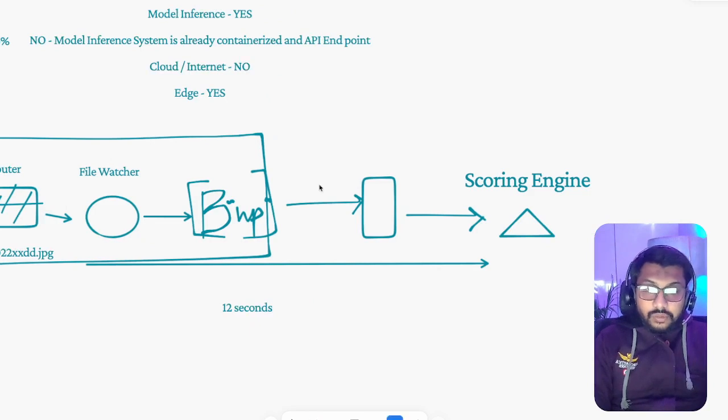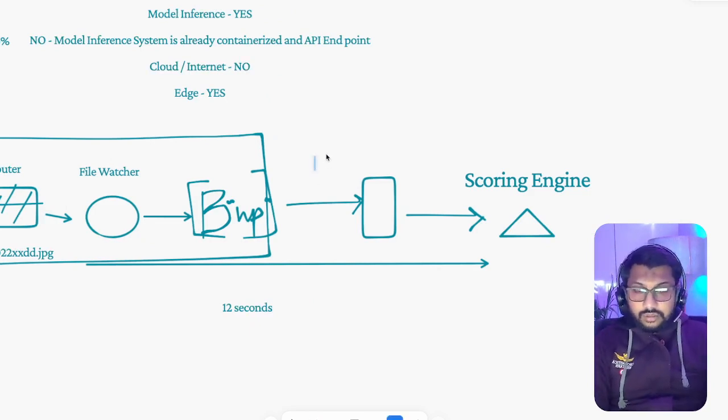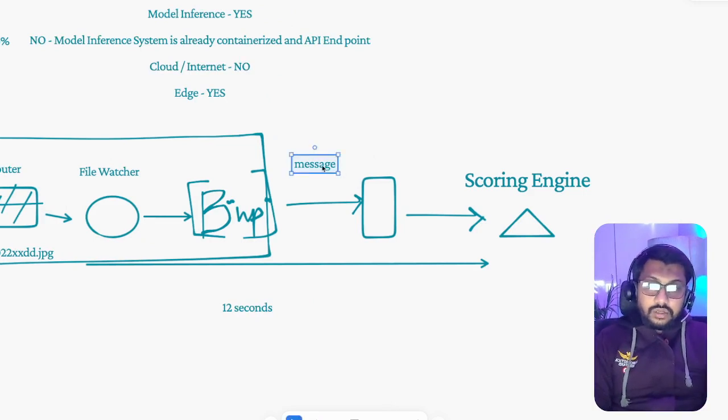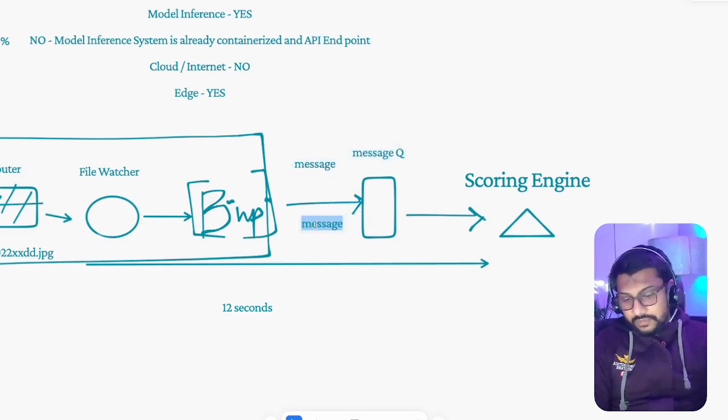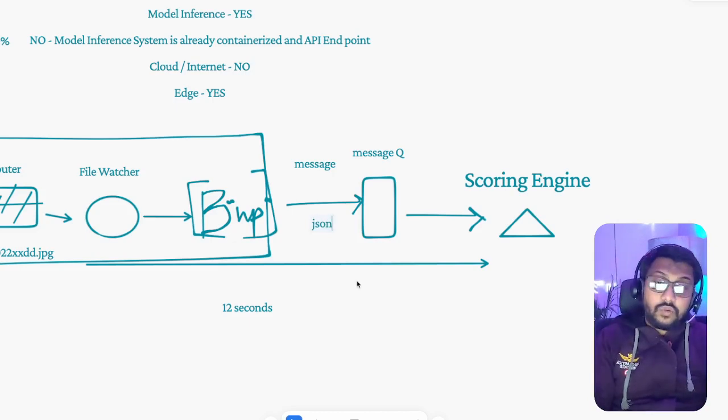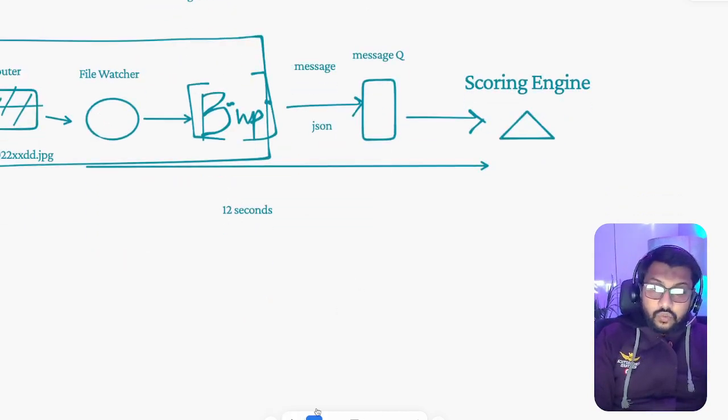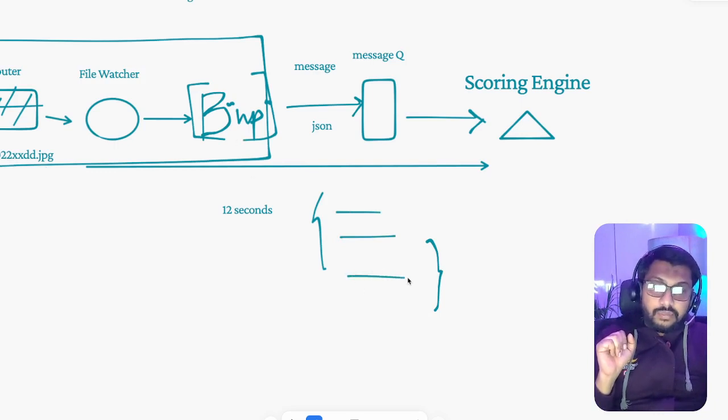So now I'm going to call it a message, and this is going to be my message queue. So I would prefer this message format to be a JSON object. So now the next question would be, what do you think this JSON object would contain? So I would keep three things. I would keep the name of the file, I would keep the timestamp, and I would keep a binary format, the content, actual numpy array or whatever. Now the question is, why would you keep timestamp? Why do you need timestamp there?